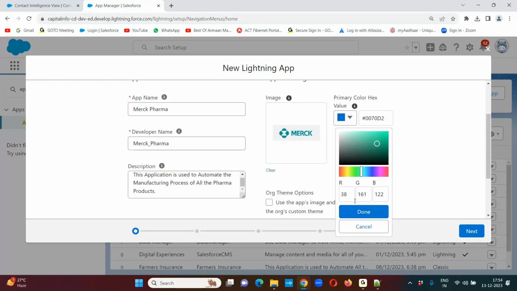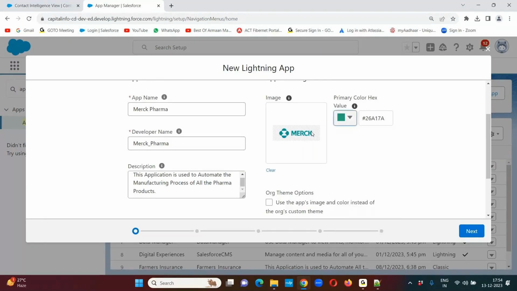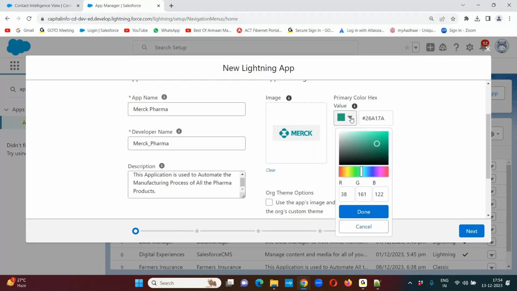Now I want to apply this color here. This is the color I want to apply. If you want to make it a bit light, then we can apply a bit light here also.